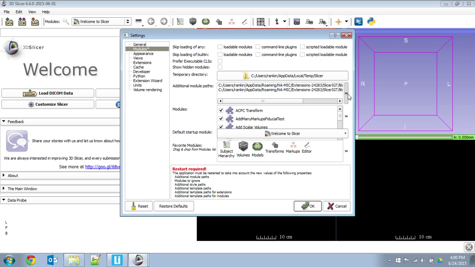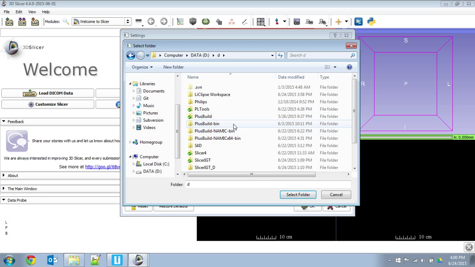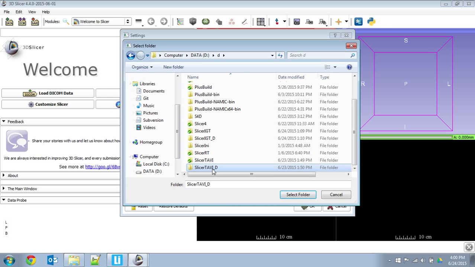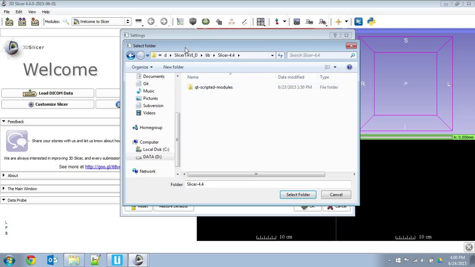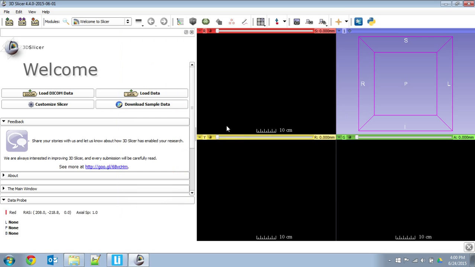So I'm going to add in the path to my files. This is where I'm choosing the build folder. There, parent folder. So this is great. Now it's going to load any modules it finds in that location. And I'm actually not going to restart. I'm going to kind of cheat a bit.